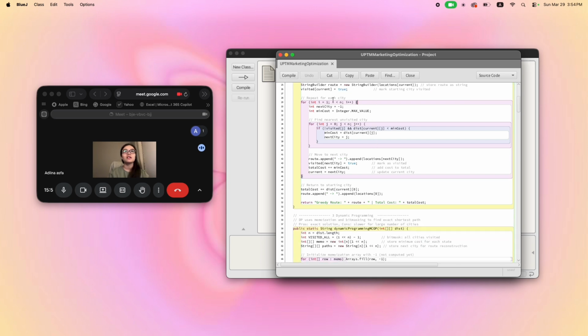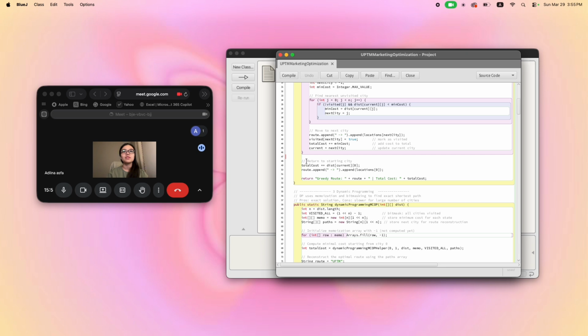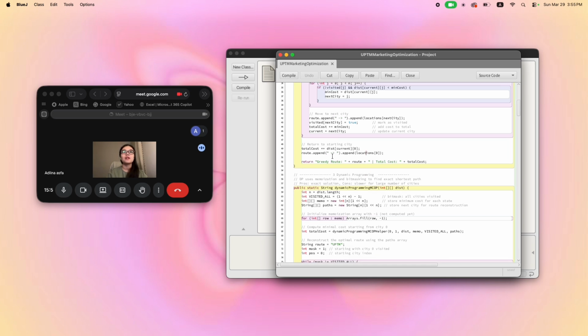To repeat for each city, I use iteration. To find the nearest unvisited city, I use this, and then to move to the next city, I use this statement. Then mark it as visited, add the cost to the total, and update the current city. Then we return to the starting city, because that's the main objective of this project. We want to start and return back to UPTM. That's why I use total cost and then this statement.